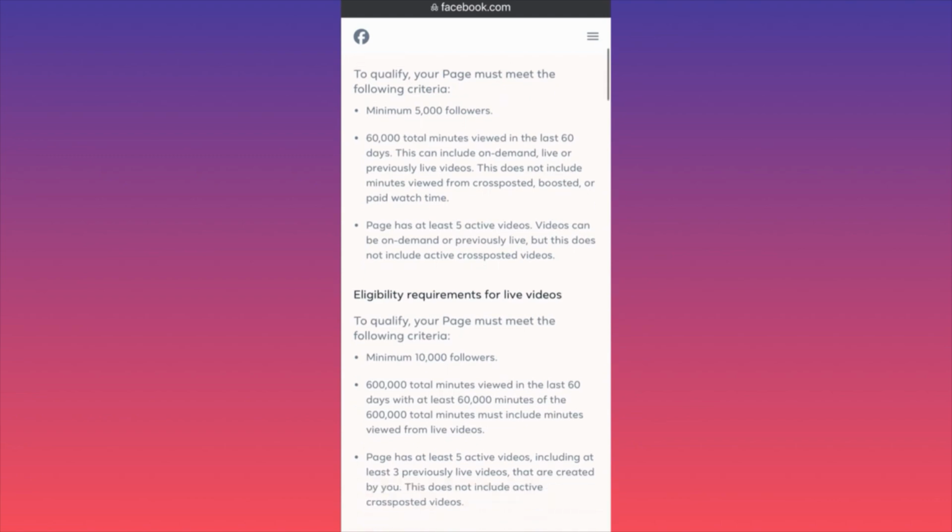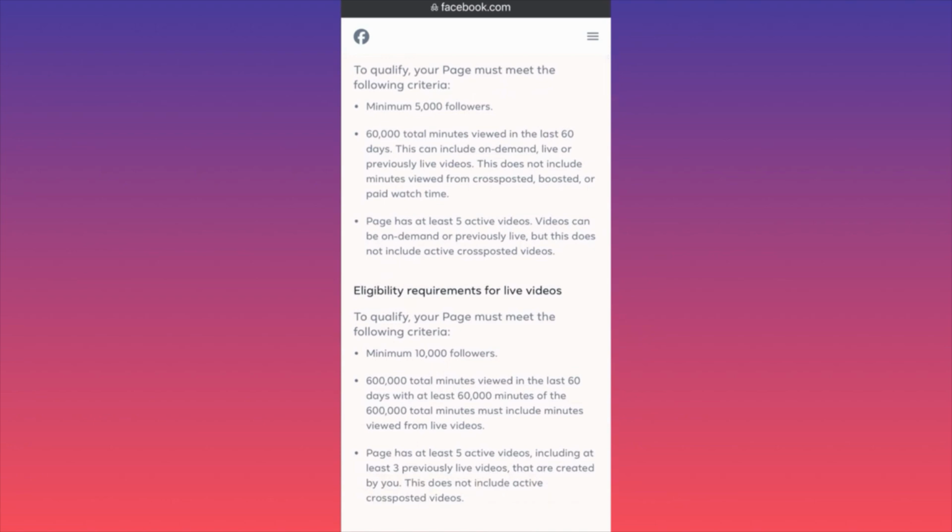The next requirement is that your page on Facebook has to have at least 5 active videos, which is kind of easy. If you have 5,000 followers, you most likely have more than 5 active videos. And also the videos can be on demand or previously live, but this does not include active cross-posted videos. Again, you want to make sure that you really follow the rules. You're not going to cut corners with Facebook, obviously.